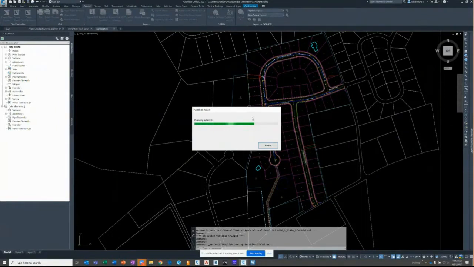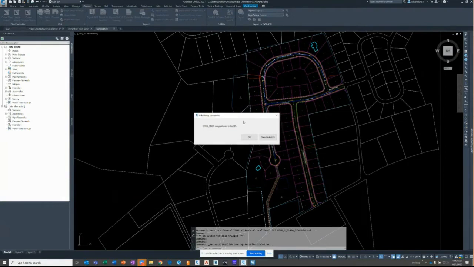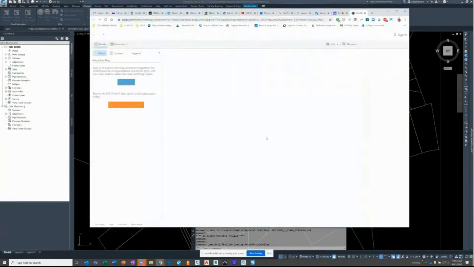The good news is if you push it up in stages, push your storm up at once, and then your road center lines or whatnot, you can do it in little chunks, and it goes a little bit quicker. So after it's pushed up to Esri, we can go ahead and view that data in ArcGIS.